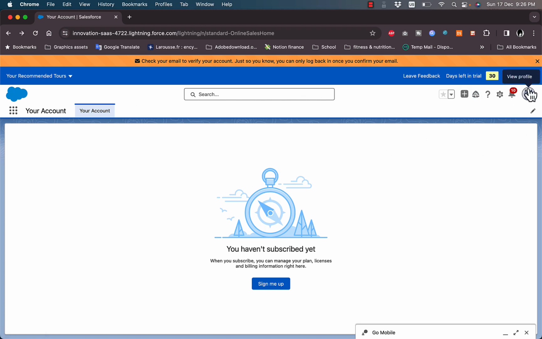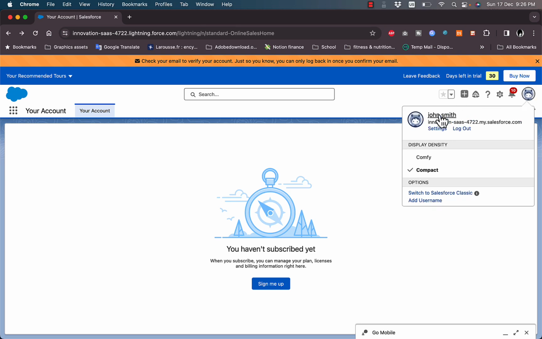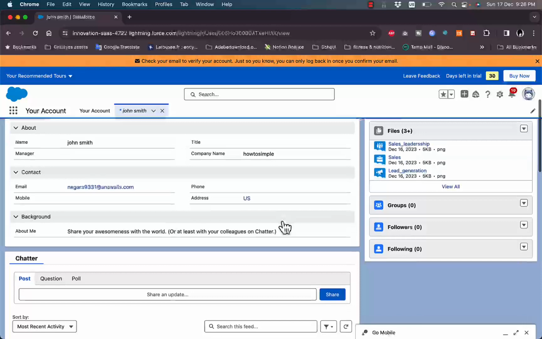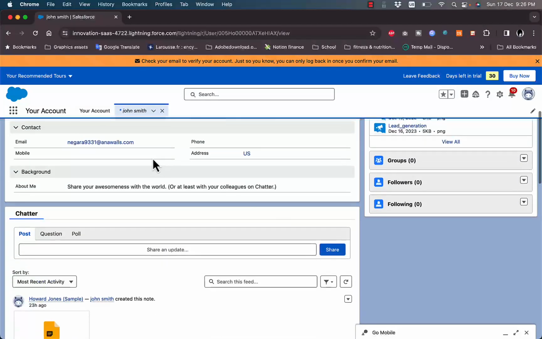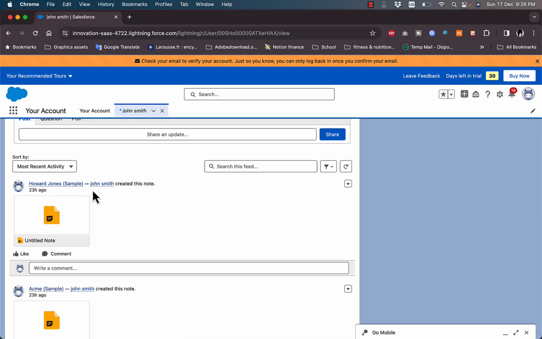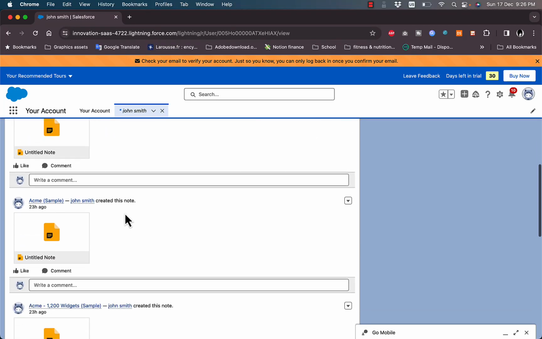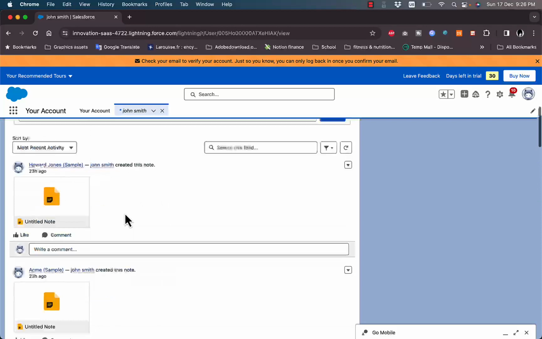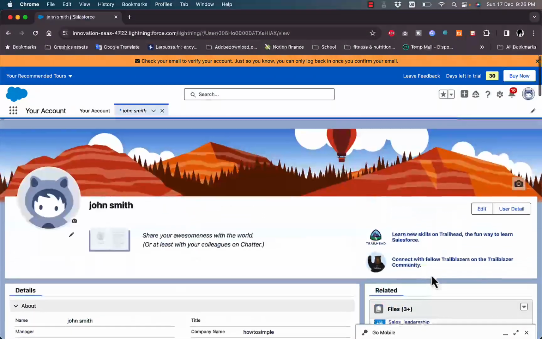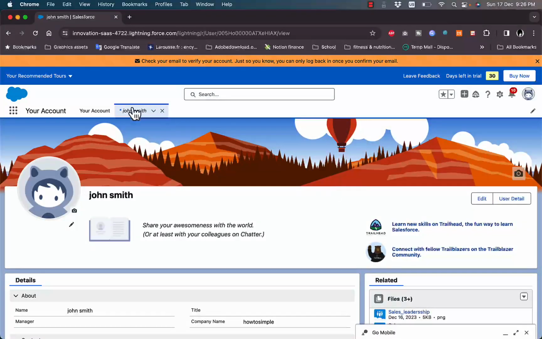And here, if I click on my profile icon and click on my name right here, I can view the details about my account and some info like my email, and the sample work or notes that I created. Of course, these are all sample notes and deals lists generated by the platform itself. So this was a quick overview tutorial of the Salesforce platform and its different features for CRM.